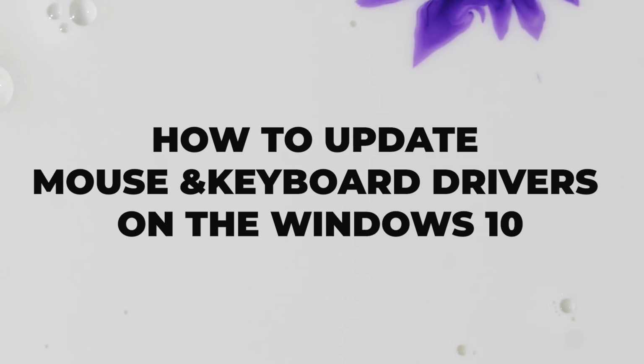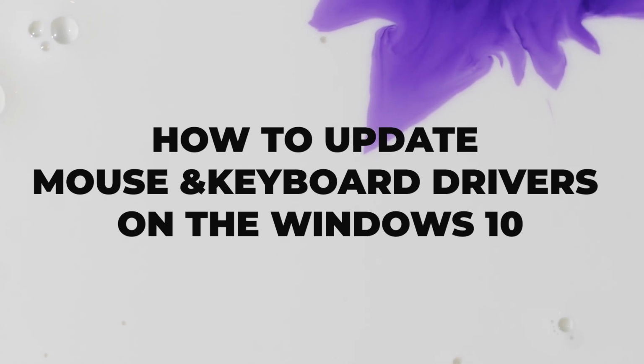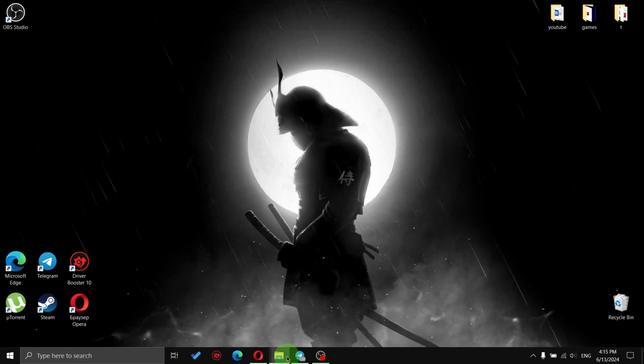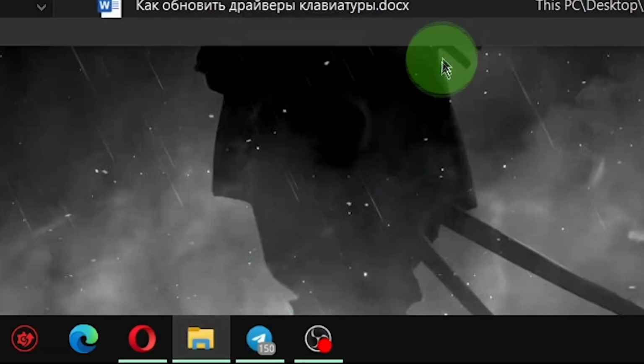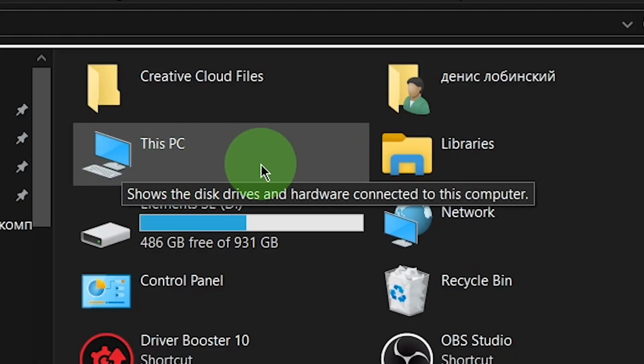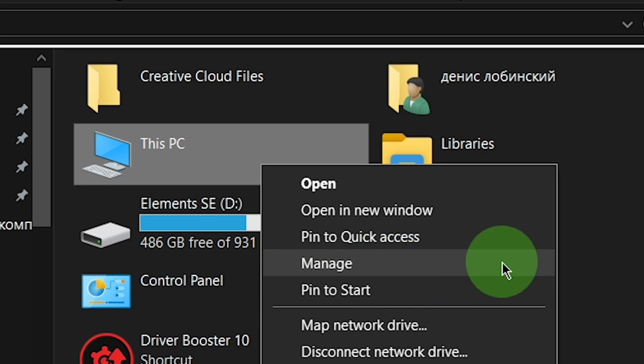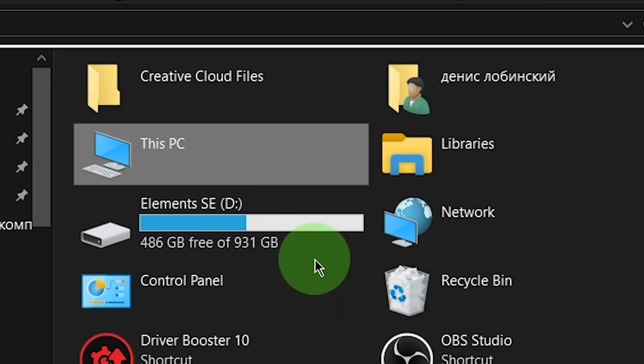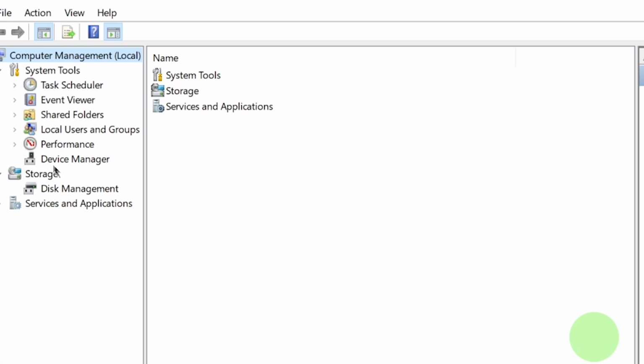In today's video, I'll show you how to update mouse and keyboard drivers on Windows 10. Go to File Explorer. Right-click on the This PC icon and select Manage. Go to Device Manager.